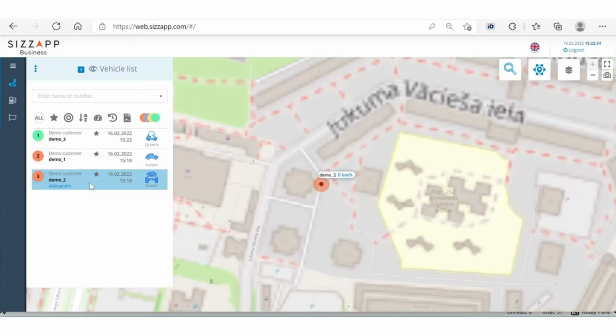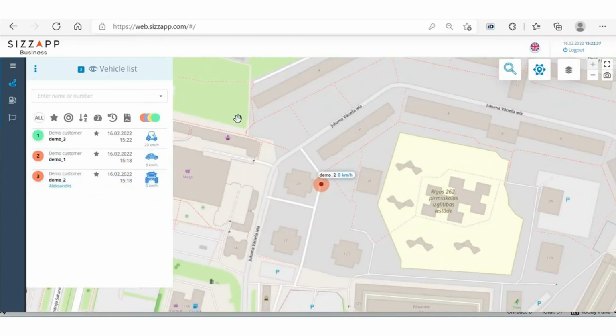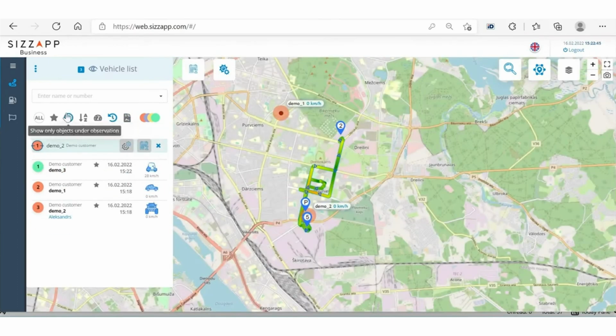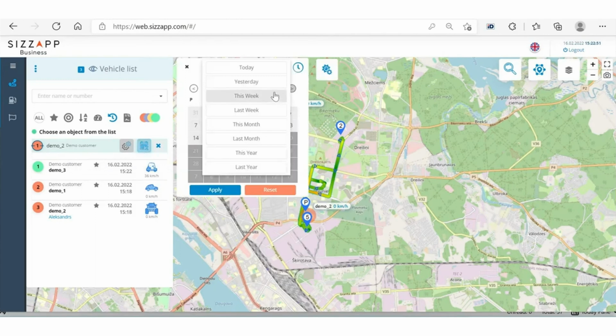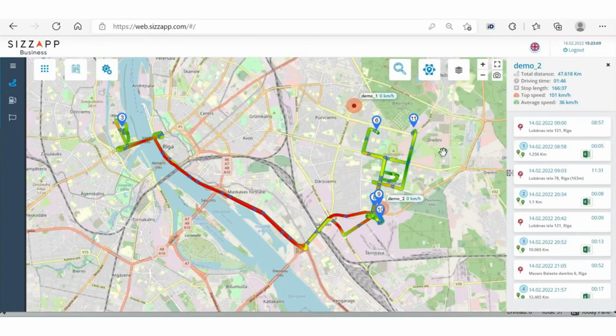Let's use the same car for example, and then let's request data for previous trips and press on Show Object History. After that, Calendar. Now you can press on the little clock and choose your desired date from which to receive the data and route information. Now you choose the period you want, for instance this week, and press Apply. Now we see this week. We can see 3 different days, the 14th, 15th, and 16th.